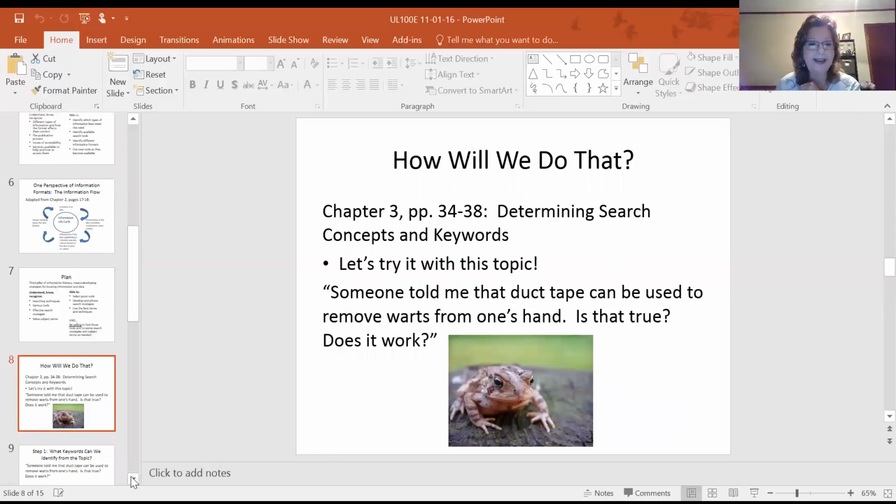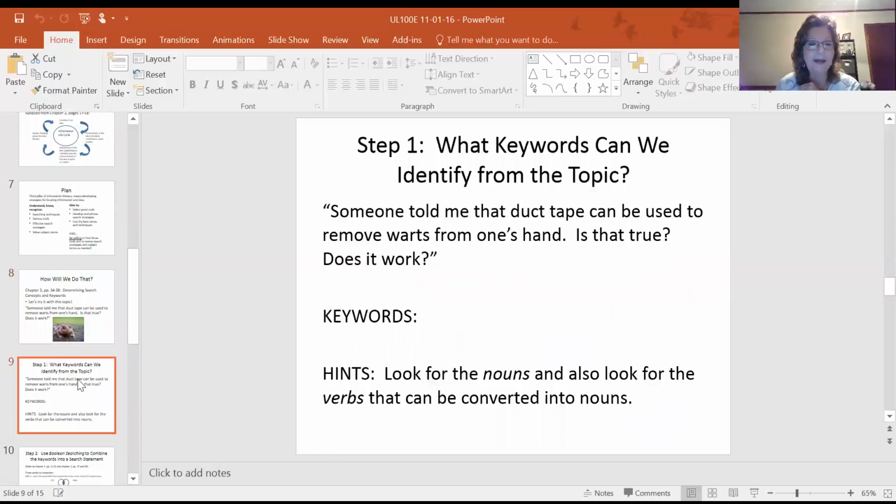Or is it, in proverbial terms, an old wives' tale, that it really doesn't work, but it sounds good? So the keywords that we're going to identify from our topic first, look for nouns. So duct tape is obviously one of our keywords. Warts could be another keyword. We could also use the term wart removal.